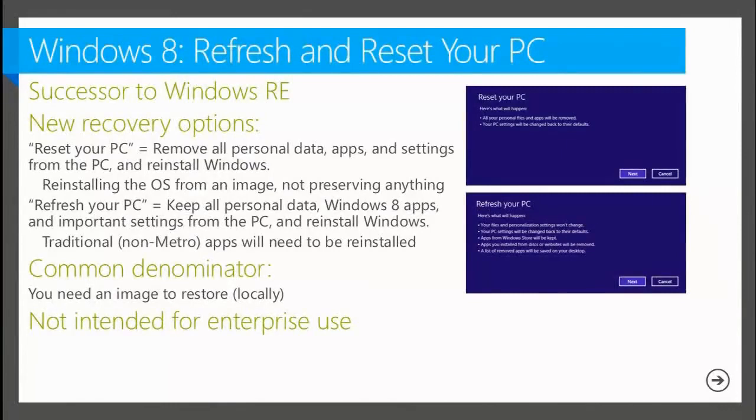So you have to kind of be careful when you do this because there are going to be things that are lost in this process. You're rolling your operating system back to an image, a WIM file, that's stored on the system itself.